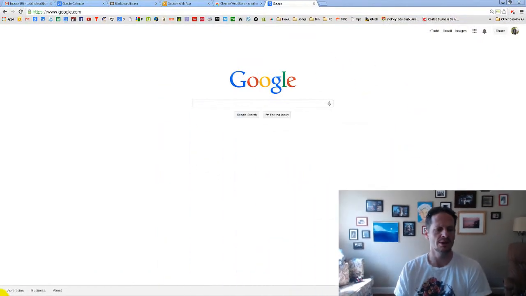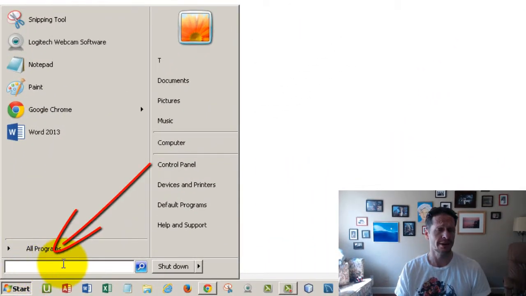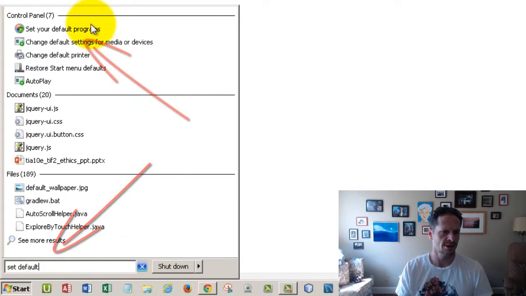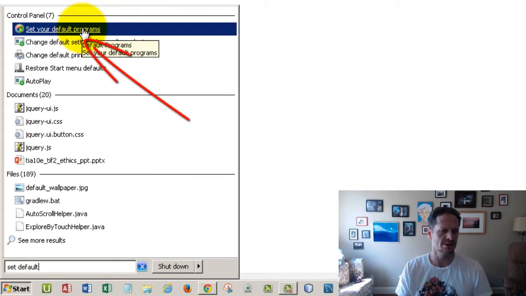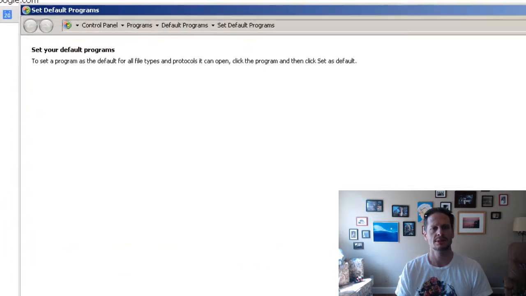First thing you want to do is go down to your start button, and right here you have this little search window. In that search window, you want to type in "set default", set your default program. So that's what you're looking for right there. I typed in set default, it brought it up. I click on that and then wait.